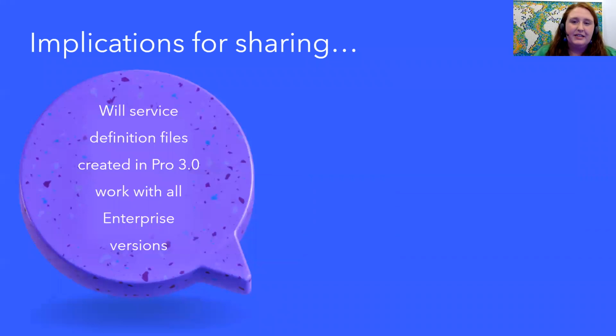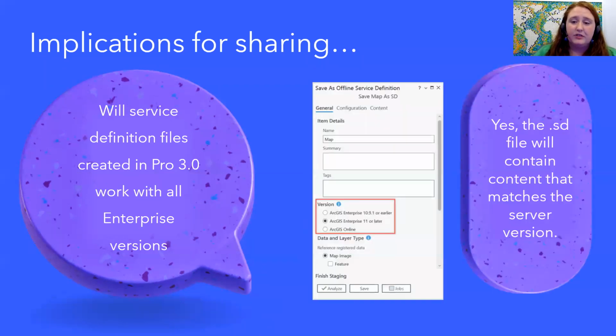Our next question is, will service definition files created in ArcGIS Pro 3.0 work with all Enterprise versions? And the answer is yes. When you're creating that service definition with the server connection information, the SD file will contain content that matches the server version. If you're creating an offline service definition, like you can see on the screen capture here, you are able to select the version of Enterprise. So you should be able to select Enterprise 11 or Enterprise 10.9.1 or earlier. And you also have an option for ArcGIS Online as well. So that should not be a problem.